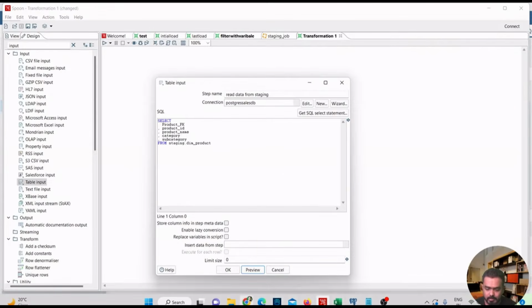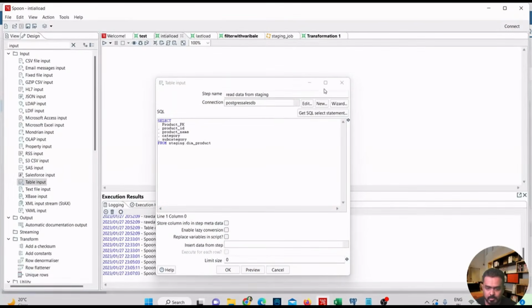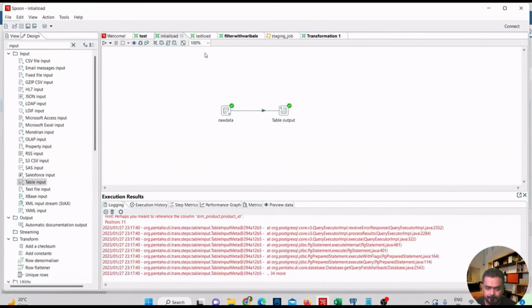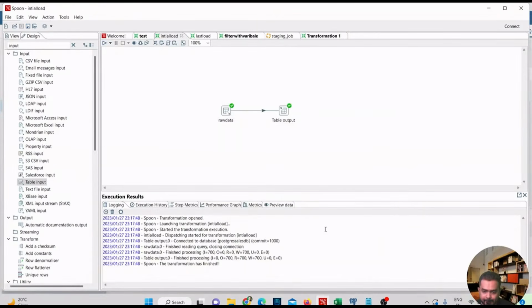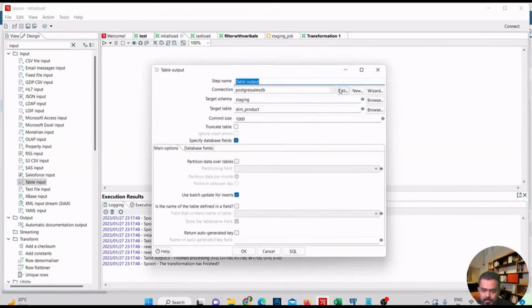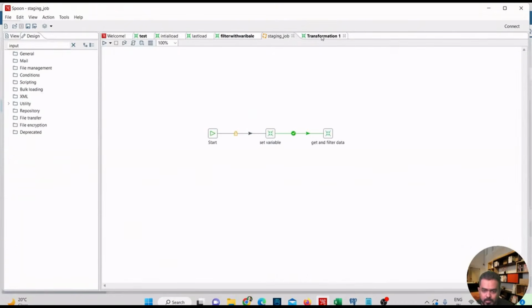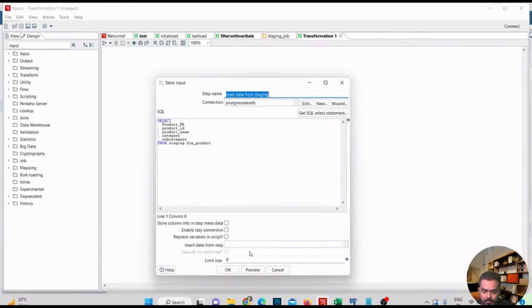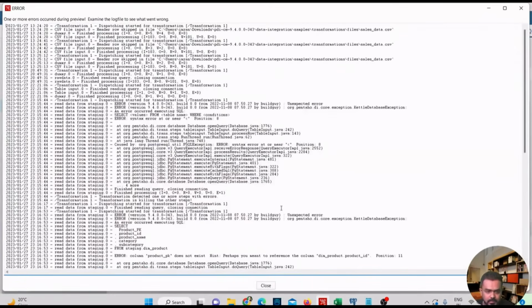All these transformations. First, let's start with the initial load. Let me click OK. Let me run this initial load first. My table output here is basically the staging. If I go to my staging, I got some data now. Let me preview it. Click on preview and click OK. Yes.